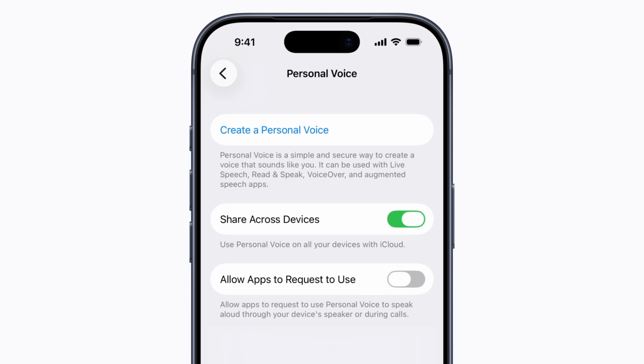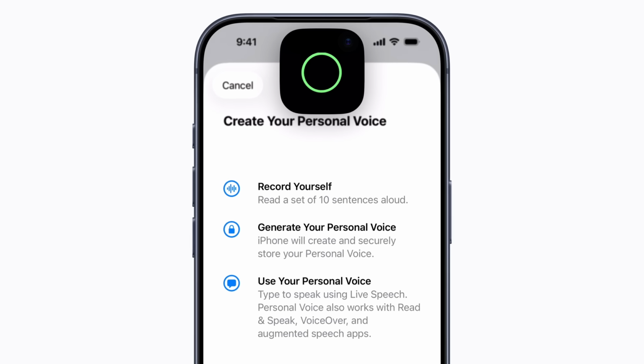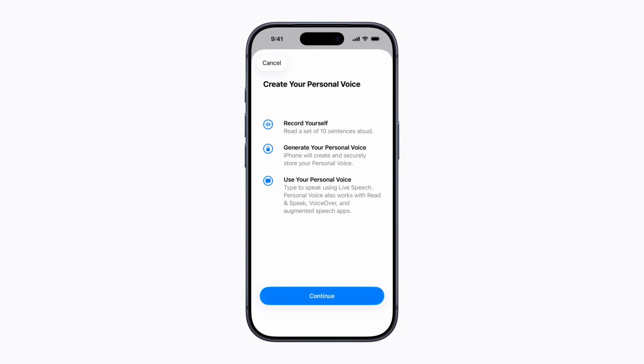Next, tap Create a Personal Voice and use Face ID, Touch ID, or your passcode to authenticate your identity and securely get started. You'll be asked to record a series of randomly chosen phrases with your voice. Follow the prompts, which include the option to use short, 3-word phrases if you have difficulty reading or pronouncing full sentences, and choosing your preferred language. Tap Continue when you're ready.